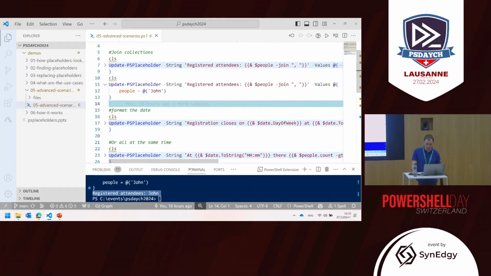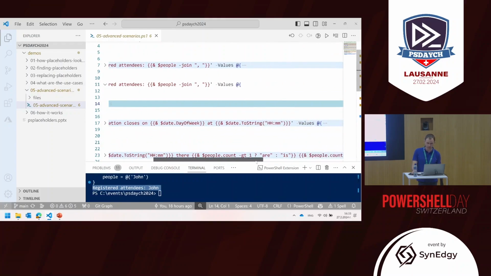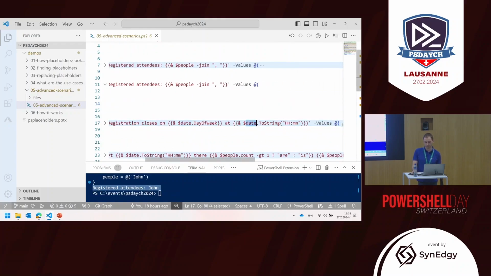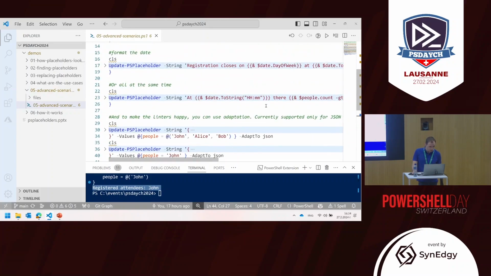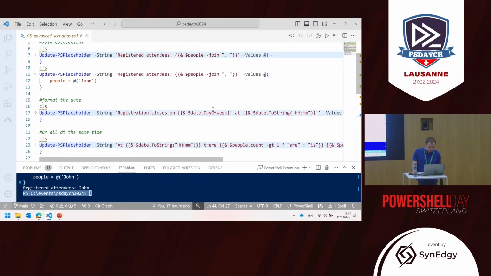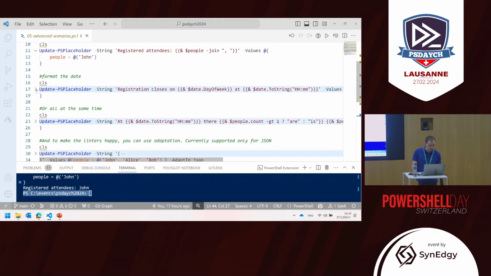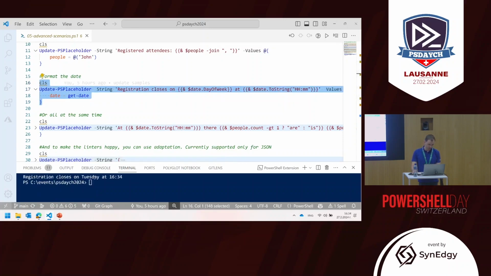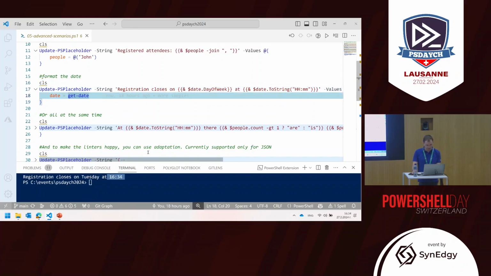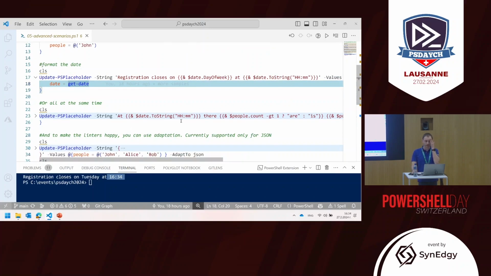Okay, so this is how you, for example, use the fact that you are providing a rich object of type datetime. Where was that? Here. So I'm providing the date type, and here I'm saying I want only the day of the week, and after that I want to format the date type to some date type format. So this says registration closes on Tuesday at some time. This is the current time, or do all at the same time.